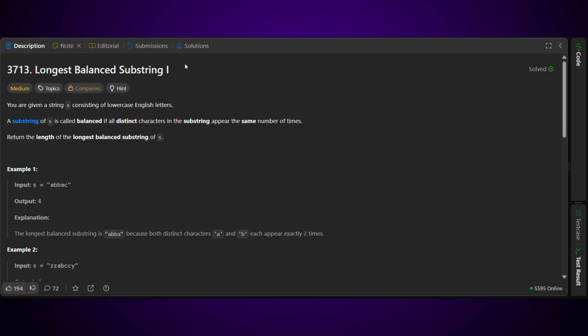Let's think. Suppose in some substring there are d distinct characters, and each appears k times, then total length equals distinct times k. This gives us a powerful condition. A substring is balanced if length equals distinct times max frequency. Because if all frequencies are equal, then the max frequency must equal every frequency. That's the mathematical trick hiding in this problem. And that is the beauty of this question.